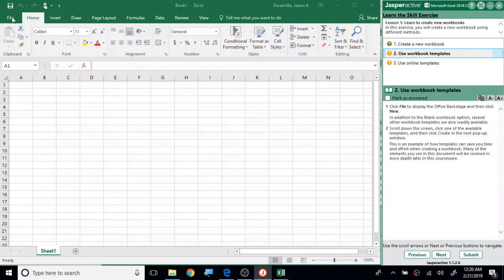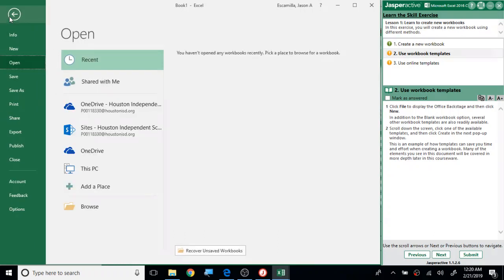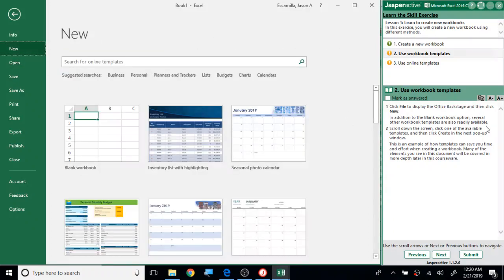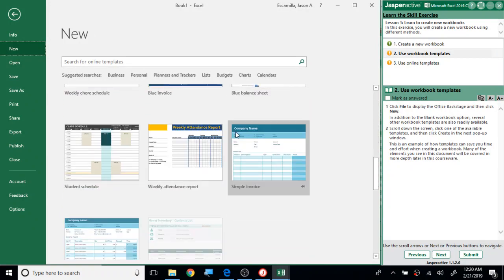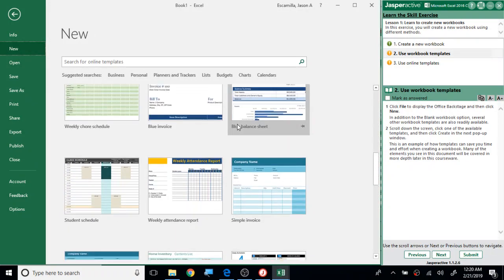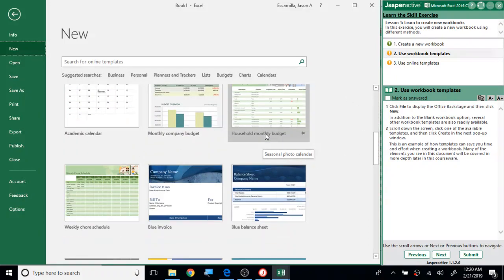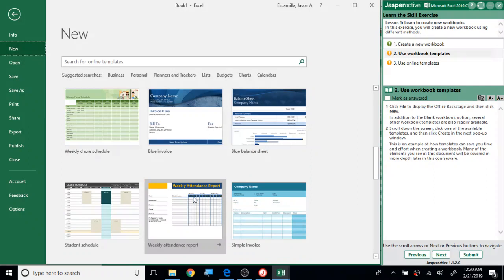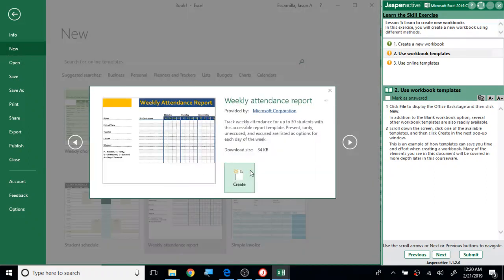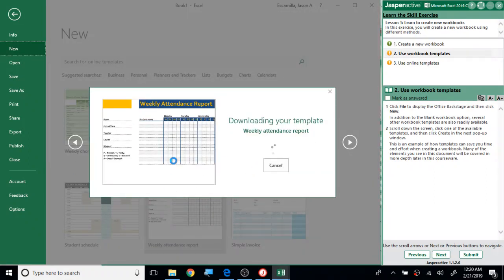workbook templates. It wants us to click File, and once again, this is the Office Backstage view, and we're going to click on New. It says here, in addition to the blank workbook, which we've previously opened, we also have several other options available. If you don't see this, maybe try clicking Open and then head back to New to see if these load up. And it wants us to click one of the templates. It does not matter which one you click, but go ahead and click one. And it wants us to click Create to open up this template.